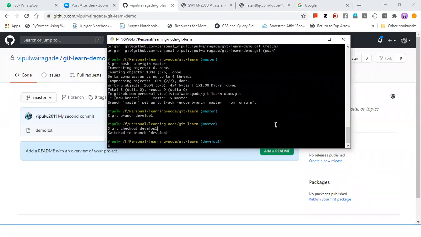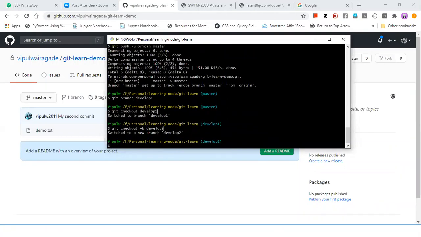There is again a shortcut to create a branch and directly switch to that branch. Let's say I want to make a different branch, develop two. So git checkout -b. What the -b flag does is it creates a branch and checks out automatically to that branch. If you can see here, we have develop one here. When I execute this command, it will create the develop two branch and automatically check me out to it. So we have currently made these two branches.